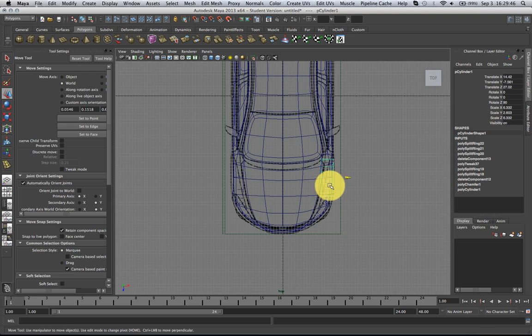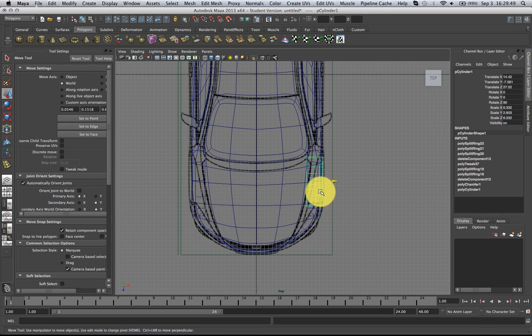So now I have one basic wheel, and I'm just going to duplicate it to make the other ones.